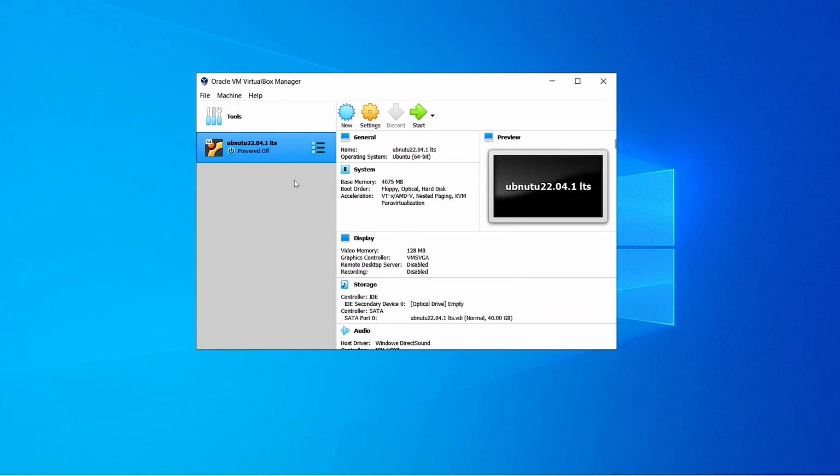And this way you can use multiple OS in your Windows 10 or Windows 11 with the help of VirtualBox.